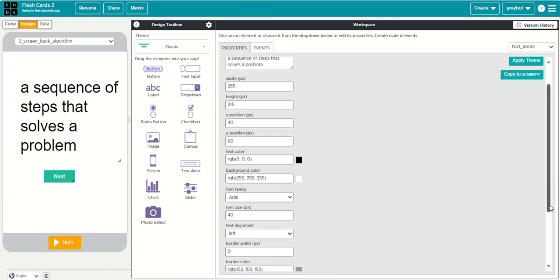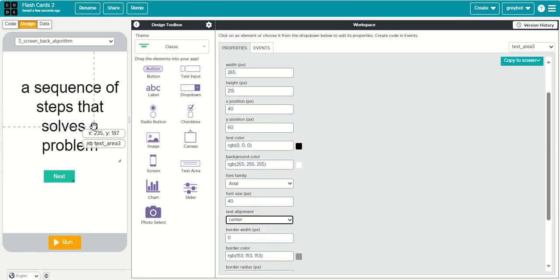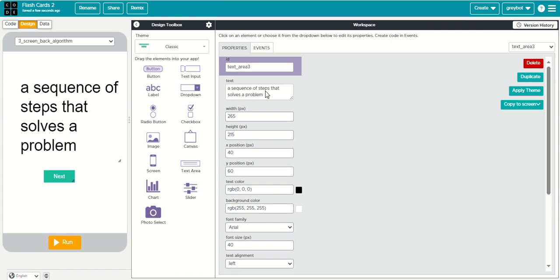So there we go. So we've got here text alignment, center there as well. Or maybe just keep it to the left. Probably just best keep it to the left in this case there. Right, so there we go. So we've got our button and our text there. So that's our algorithm front and back of the card done. Let's move on now to our next card.